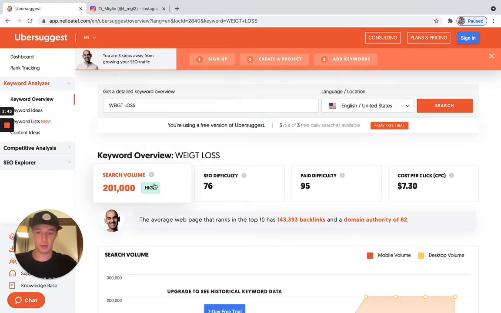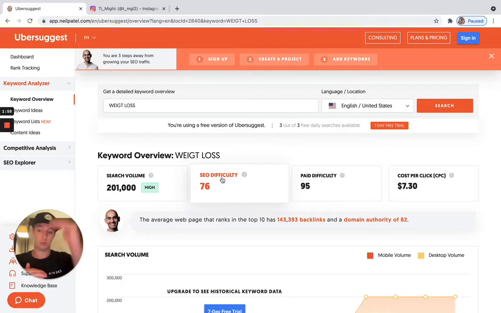Now search volume, over here you see how many people are actually looking for this on Google. For example, you can see 201,000 is the search volume. It's really high. SEO difficulty means how difficult it is to rank on Google, and it's 76. It's organic, it's not a paid version, it's free.